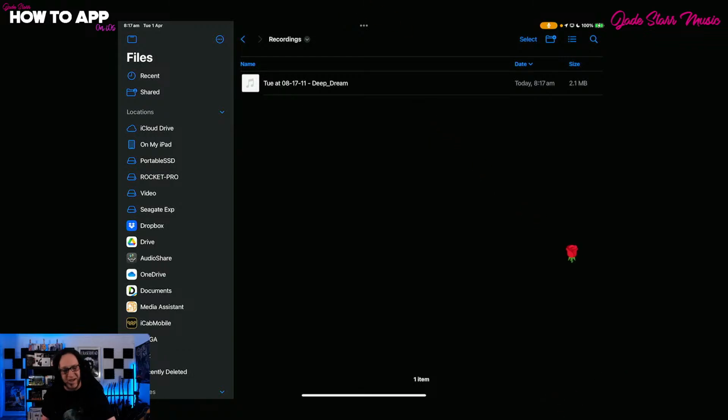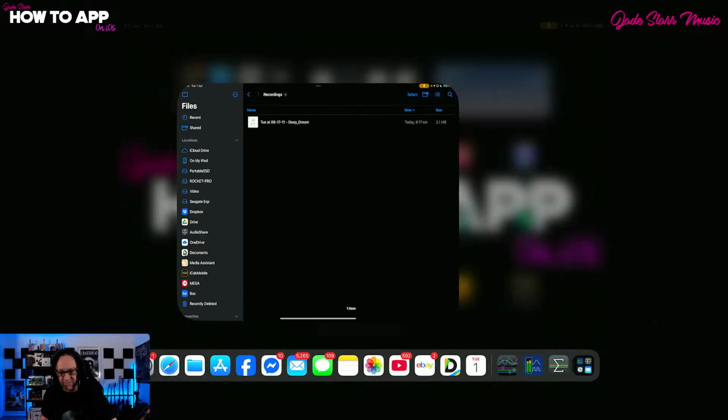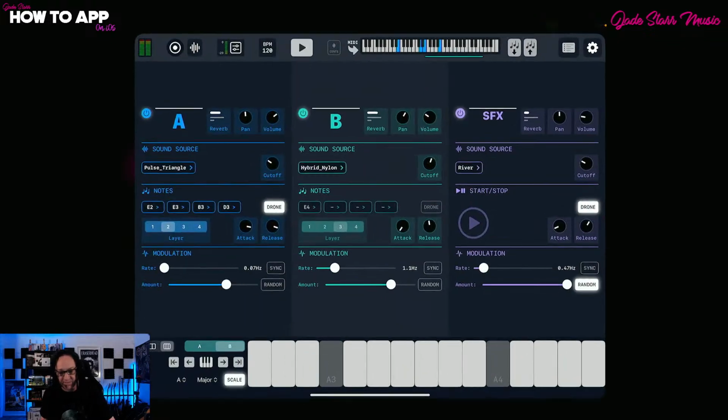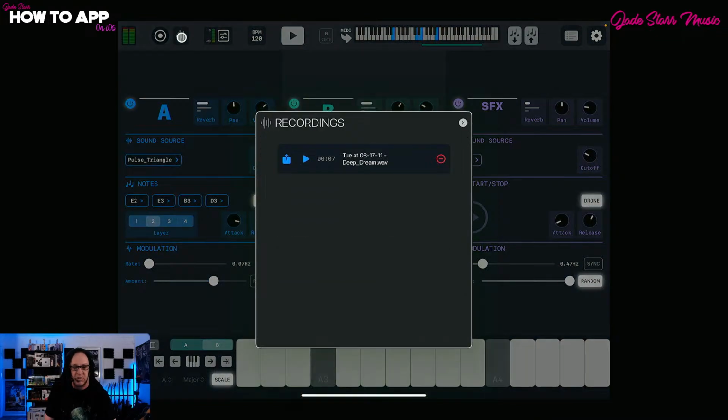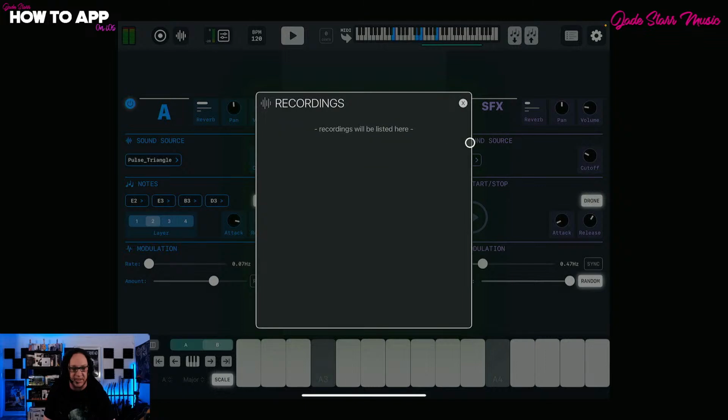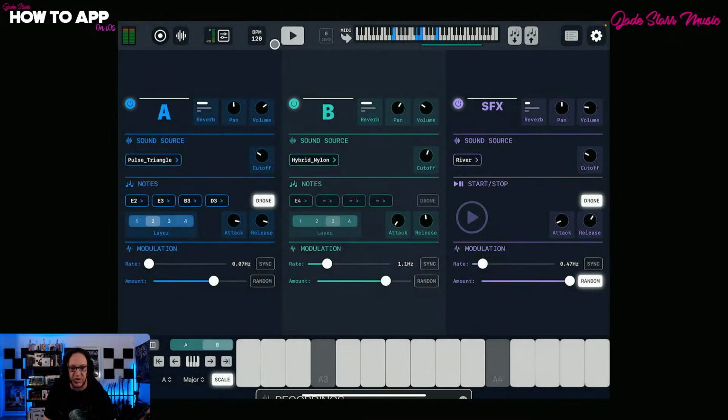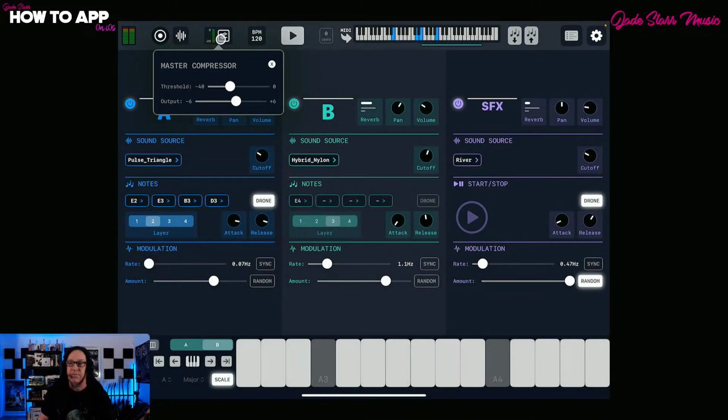Unfortunately, the one thing which is sorely missing from this app and really needs it, in my opinion, we'll get to. So there's your recordings. You can delete them from here, as I said. Good stuff. Up the top next to this, we also have this master compressor.